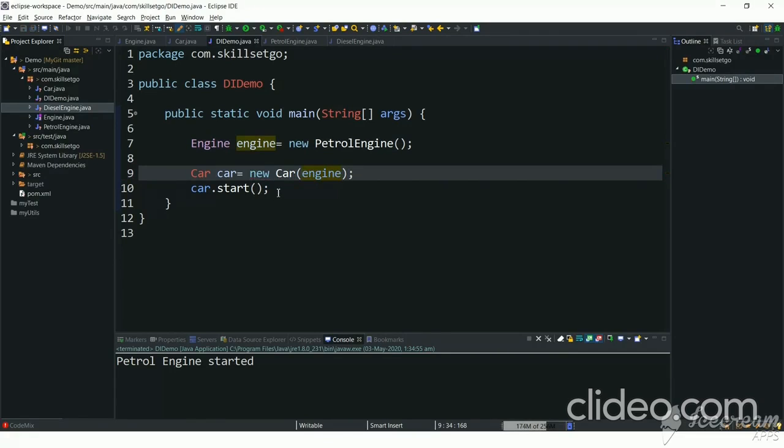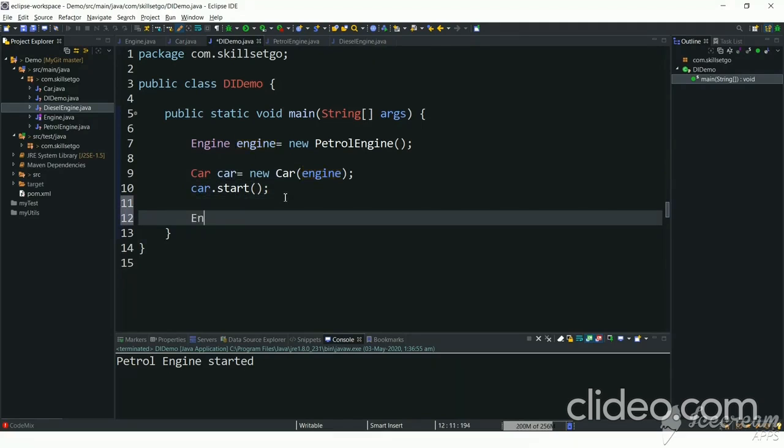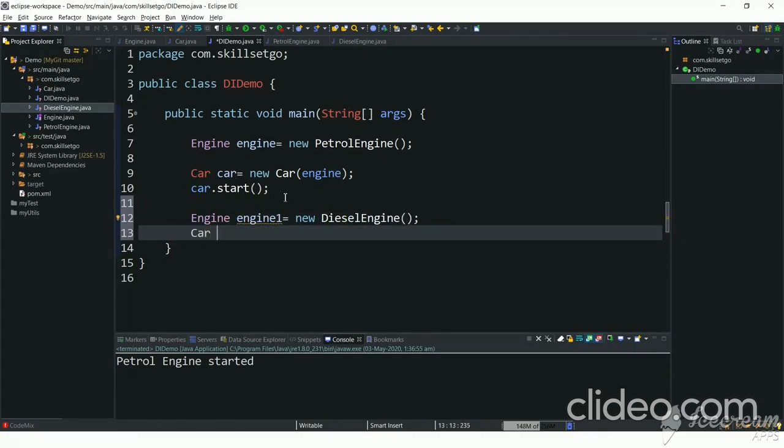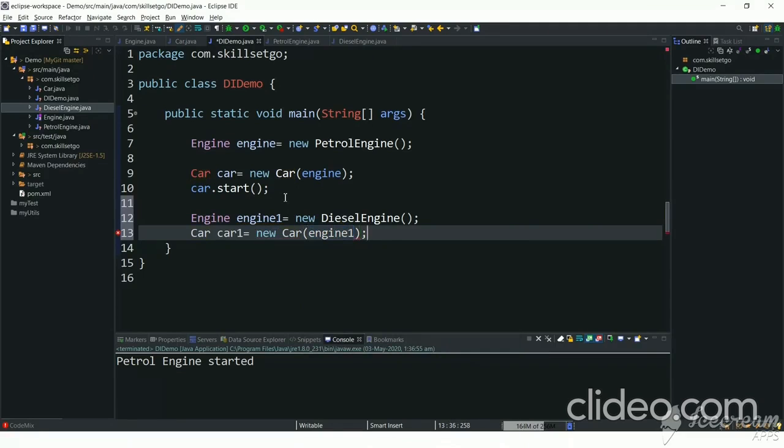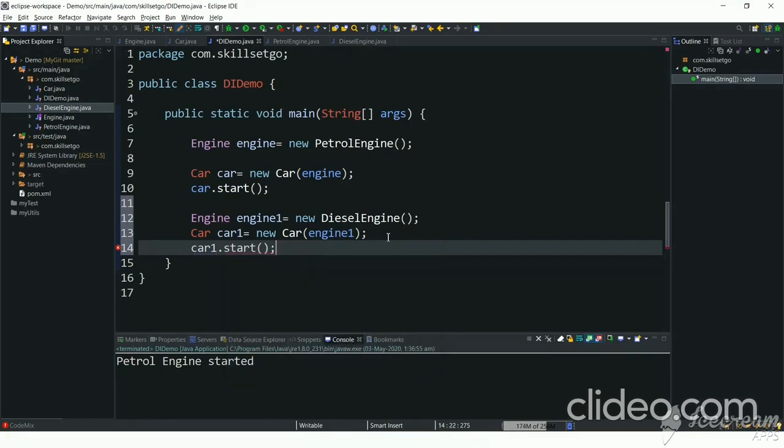So before we couldn't create a car using diesel engine. Now we can easily create a car object with diesel engine. Let's create, now we have created petrol engine. Let's execute. Petrol engine started. Now we can create new diesel engine, and now we can create a car. Now we are passing a diesel engine object. Now if you print start, let's execute.